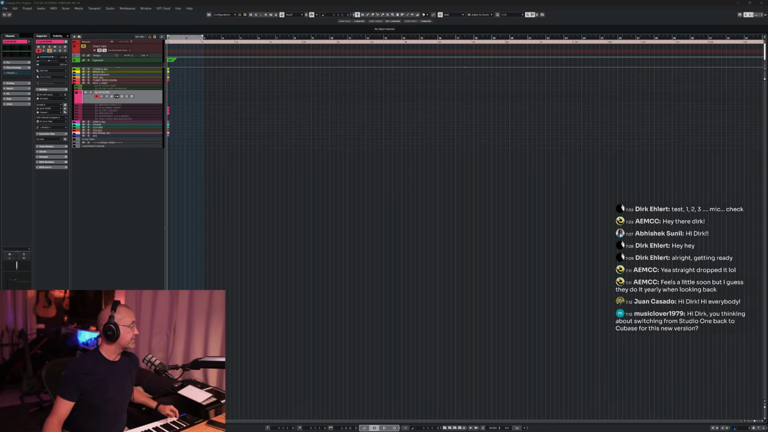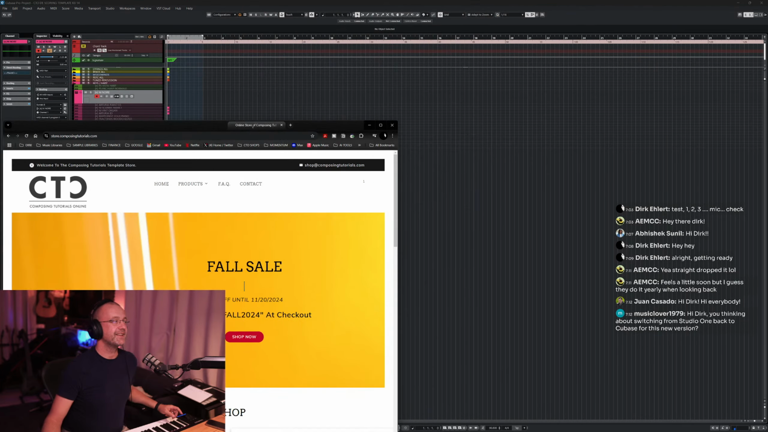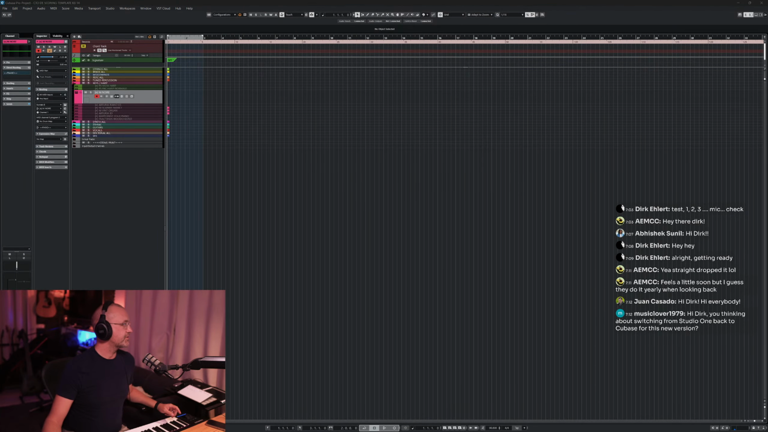You're thinking about switching from Studio One back to Cubase for this new version. That's exactly what I'm doing right now, because honestly, I have been working in Studio One for a while now because I was so unhappy with Cubase 13, or most importantly with the CPU performance. Something was off in 13.